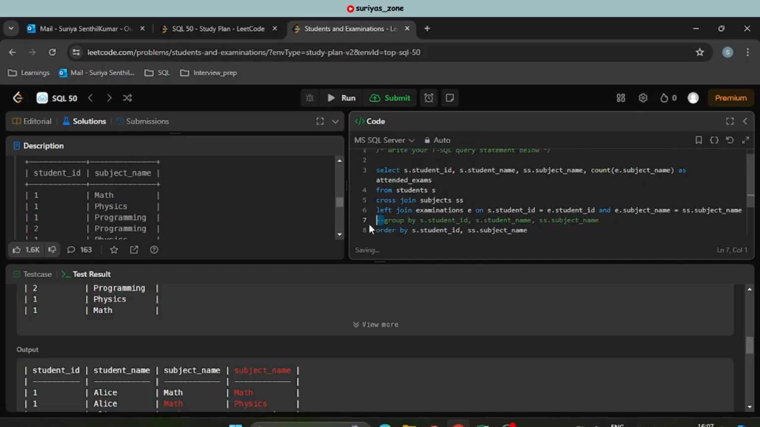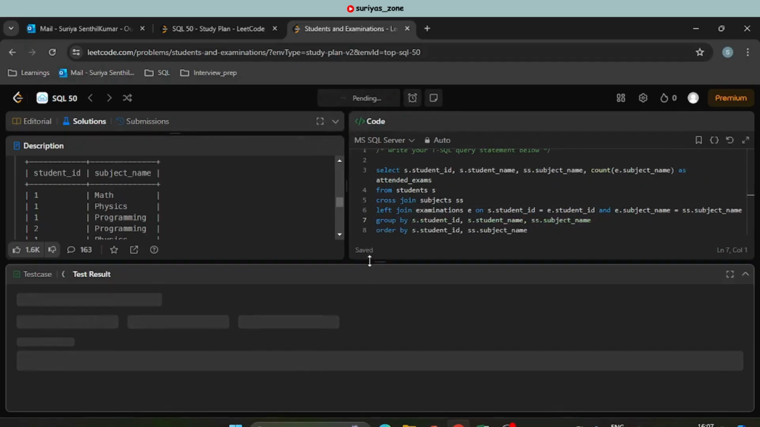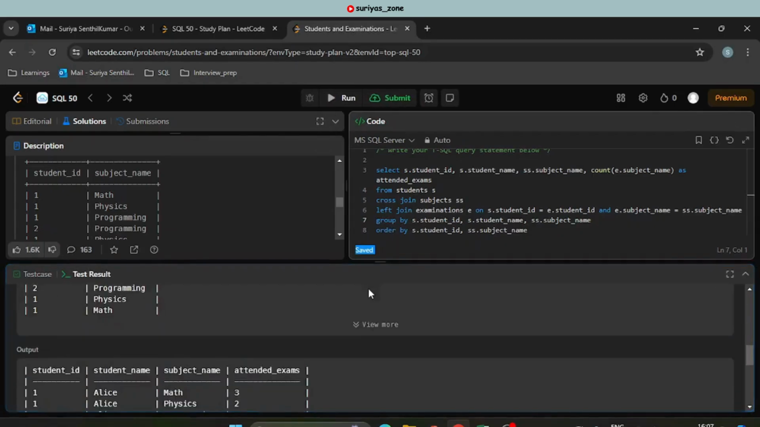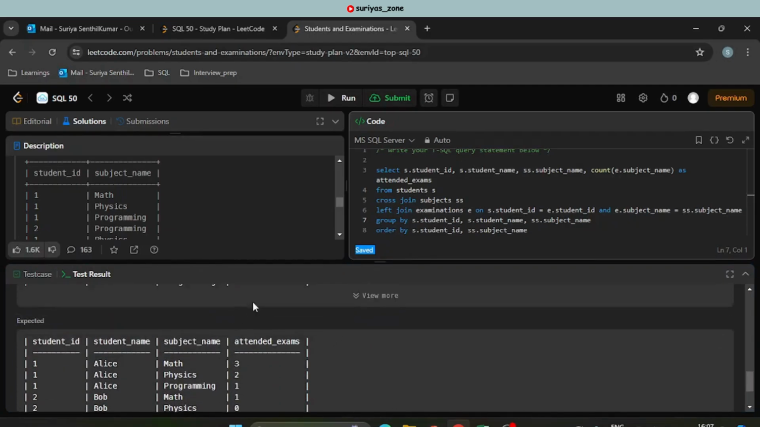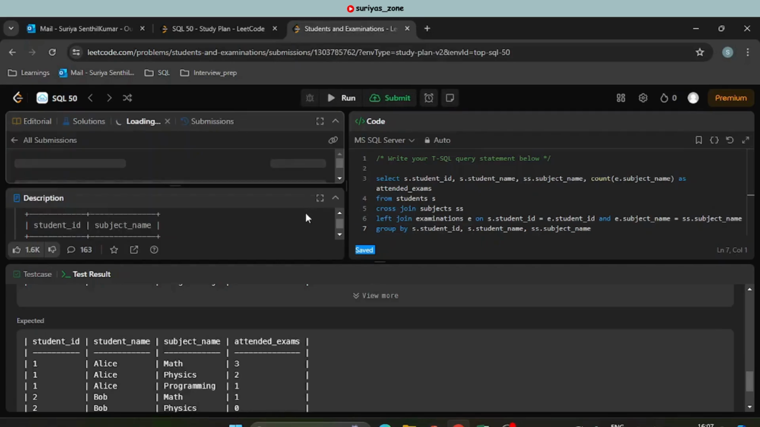If you have any doubts, please let me know in the comments, guys. I hope you also practice along with me, then it will be easier for you to understand further and see how we debug problems if we find any issues. Let me submit to check whether all the test cases pass. Cool, all the test cases have passed and it has accepted our solution.